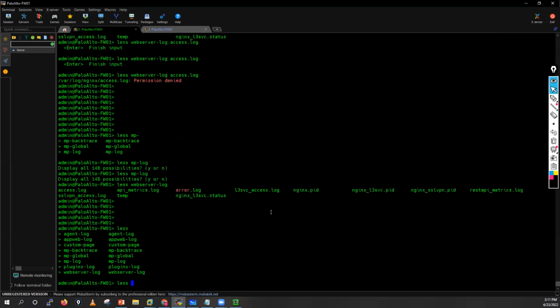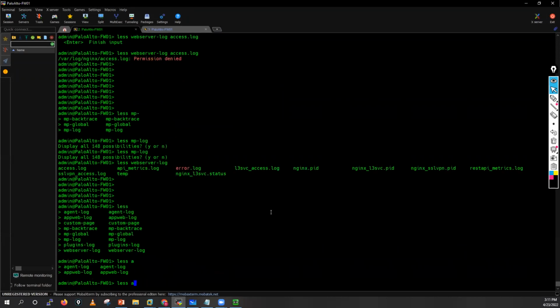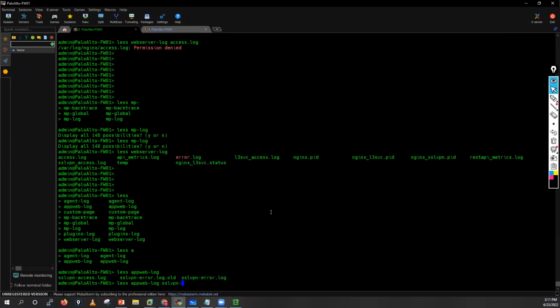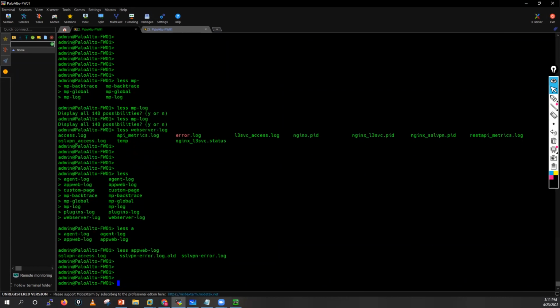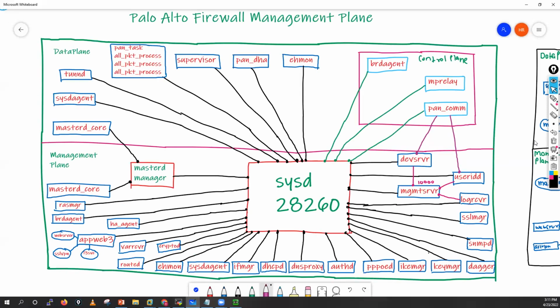And if you press the question mark, these are the multiple options which we are having here. In web3, we don't have much information. These are the only two files we are having with regards to the SSL VPN. Okay, so this is how your app web3 service helps.